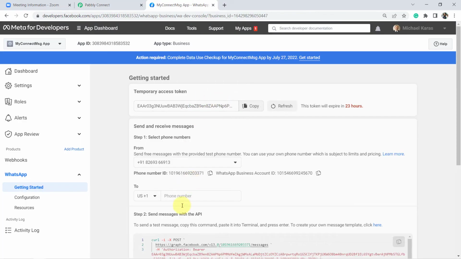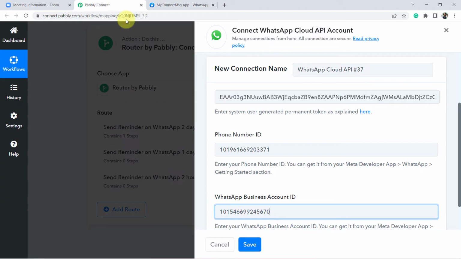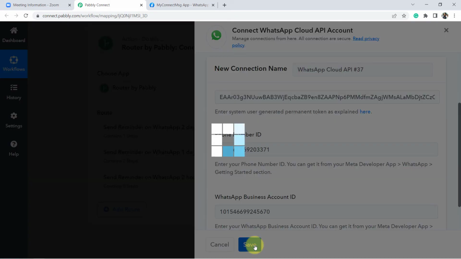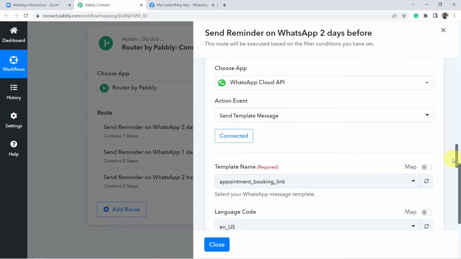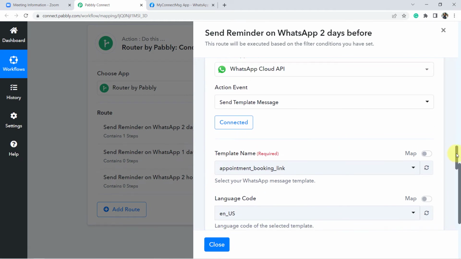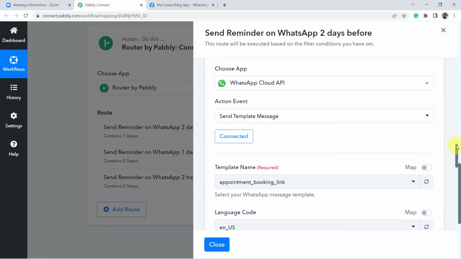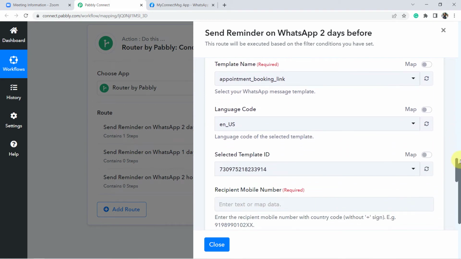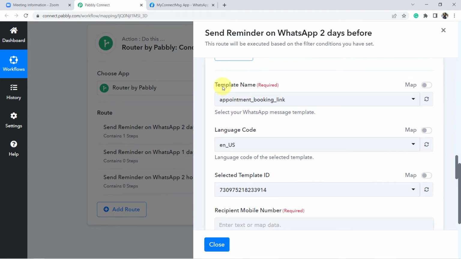So I have copied all these three details, okay, pasted here. Click on save and you will see our WhatsApp Cloud API account will be connected immediately. You can see it is connected. Now basically you'll have to fill these fields one by one. It is very easy. It is asking for the template name.